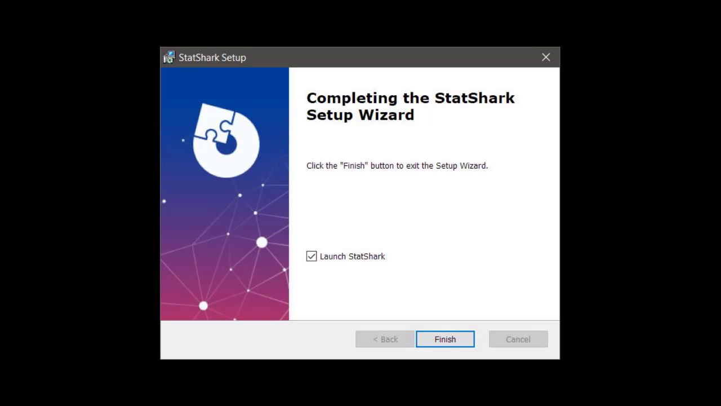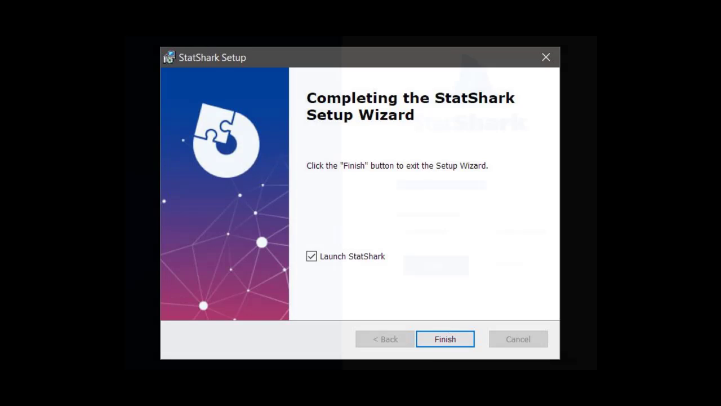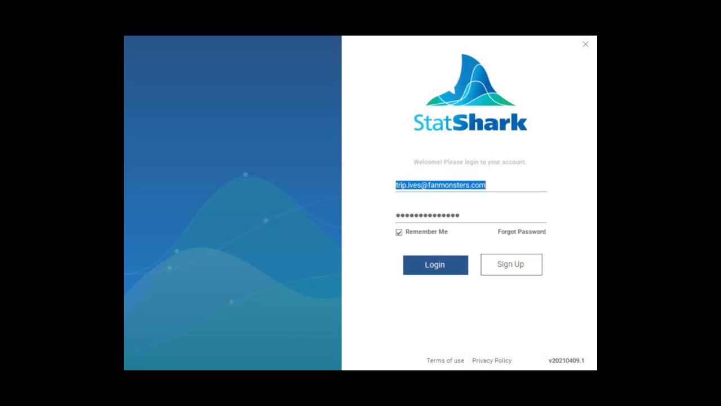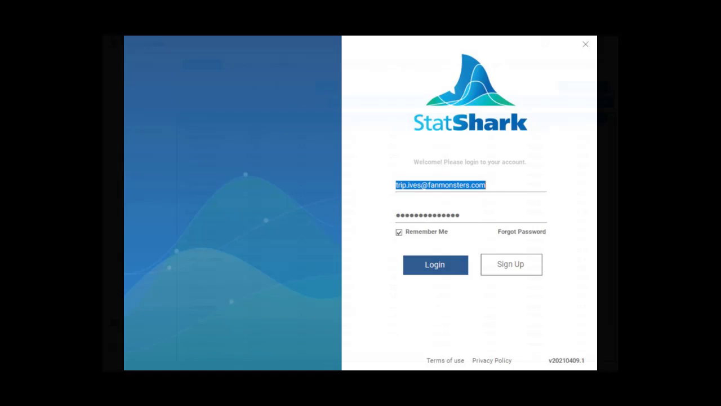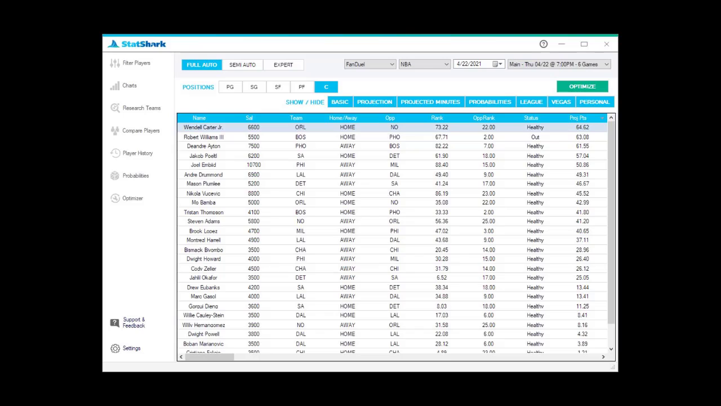Once you click Finish, the Statshark desktop application will launch and bring you to the login screen. Your user ID and password are the same that you use to log into the Statshark website. Once you click Login, the application will launch and begin the process of downloading data. How to interact with and use the various capabilities of the desktop application will be covered in subsequent videos.